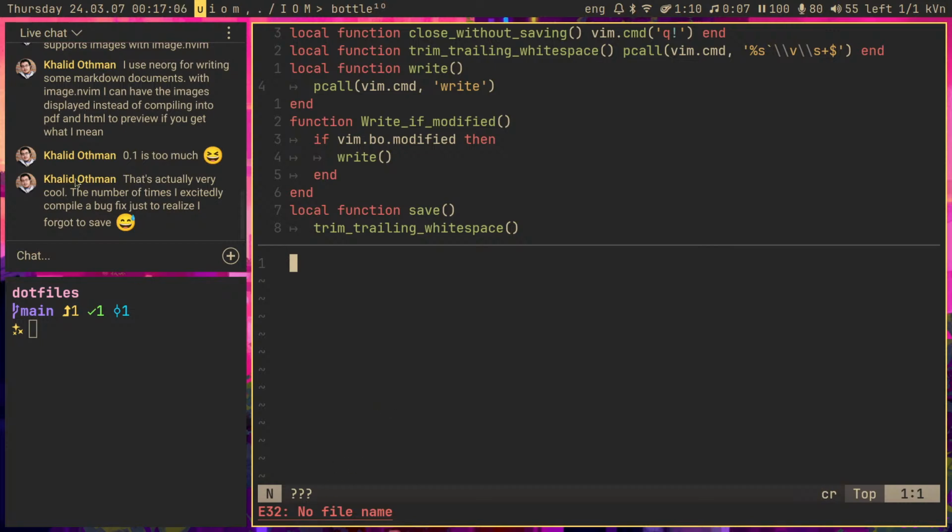It's actually very cool. A number of times I said in the compile a bug fix just to rail. Yeah, exactly. And then there are certain things that kind of sort of break with autosave on period, which is why I prefer this. So I find it very cool as well.